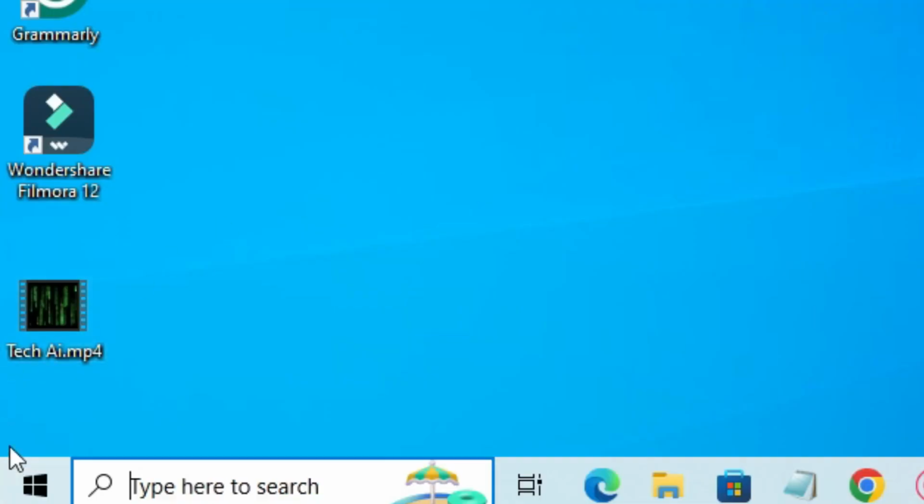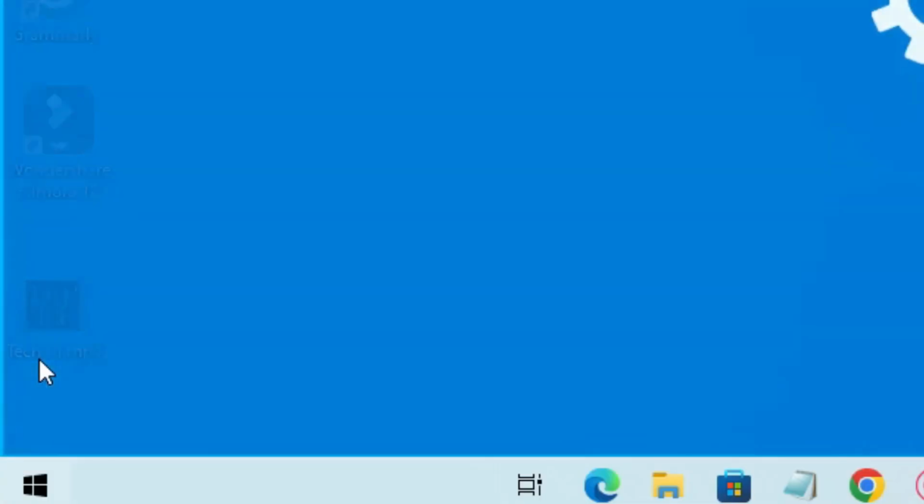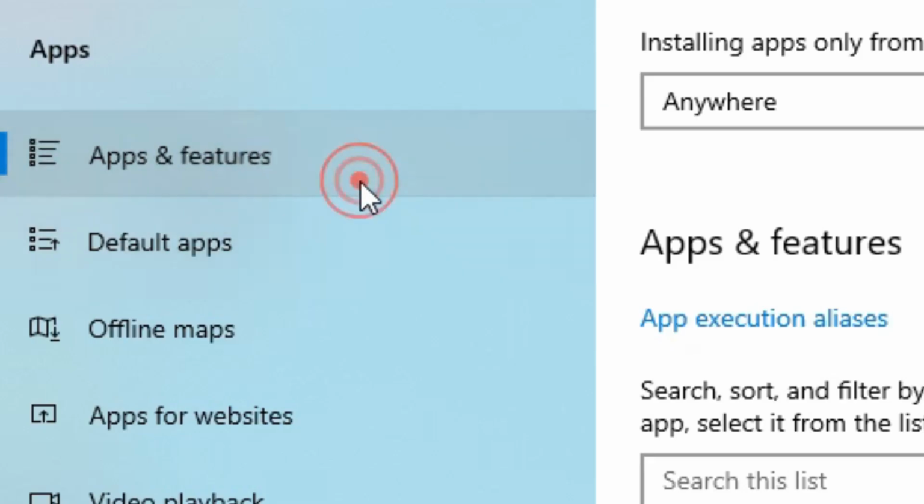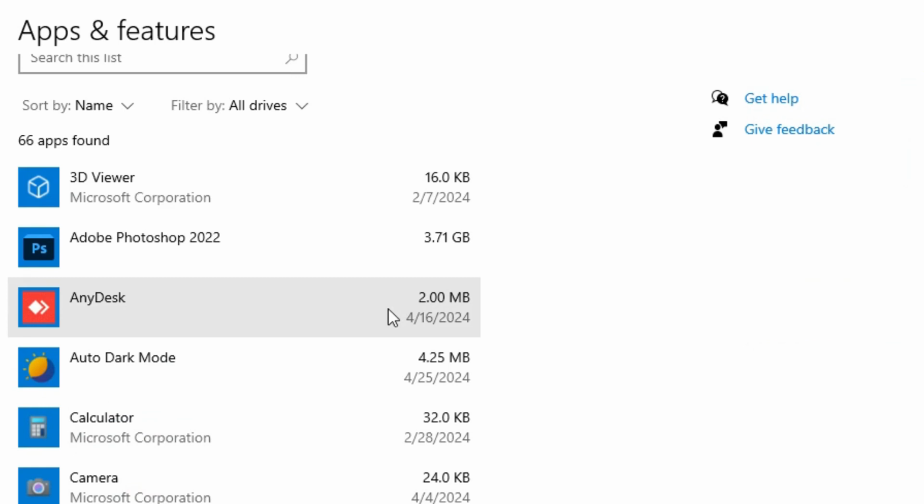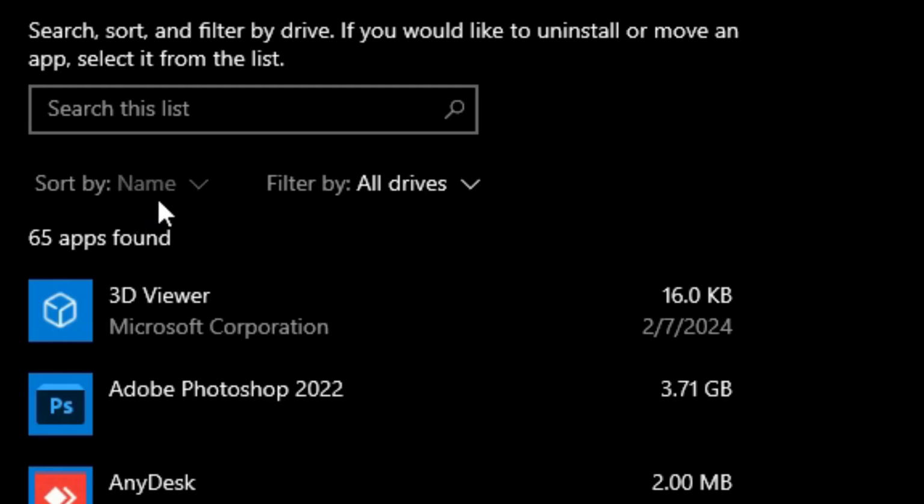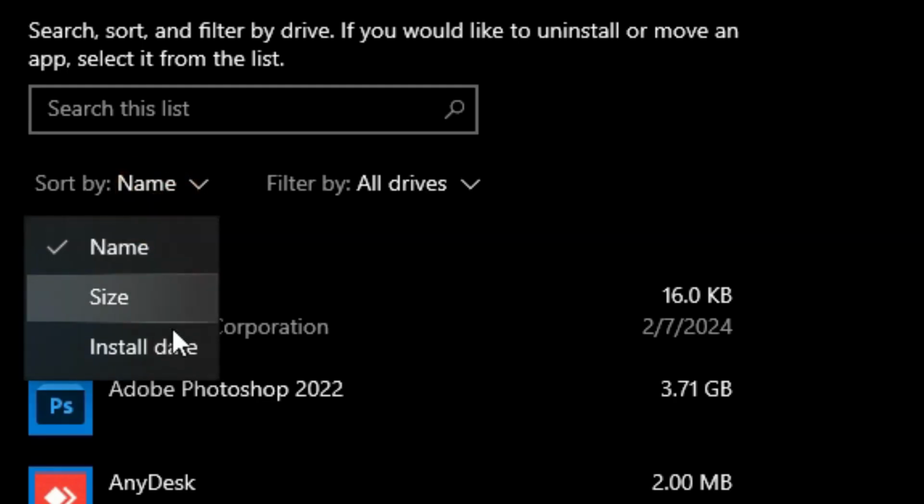First, open the Start menu. Click Settings. Click Apps on the Settings menu. Select Apps and Features from the left pane. A list of all installed apps appears in the right pane. You can also sort these apps by name, size, or install date.